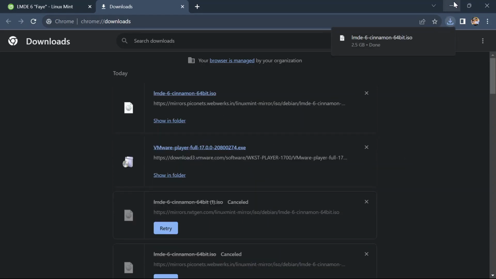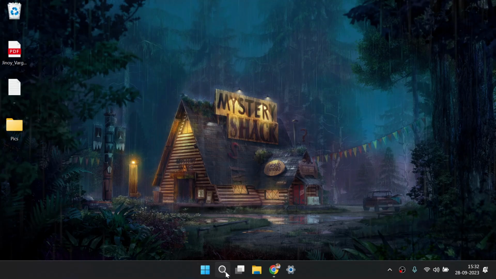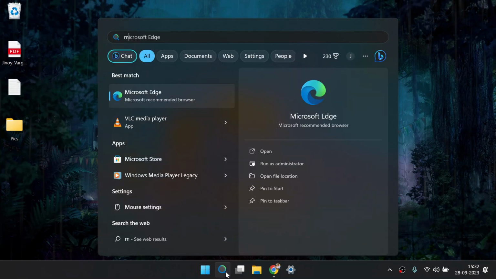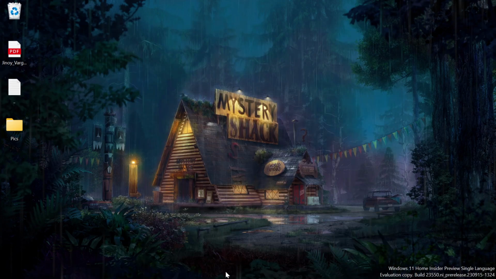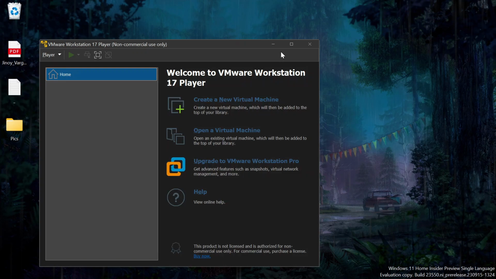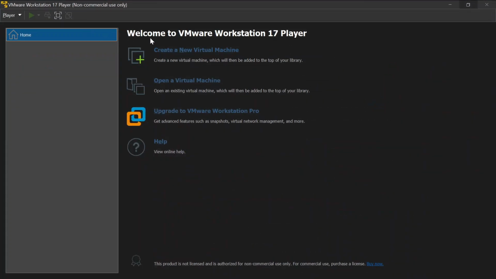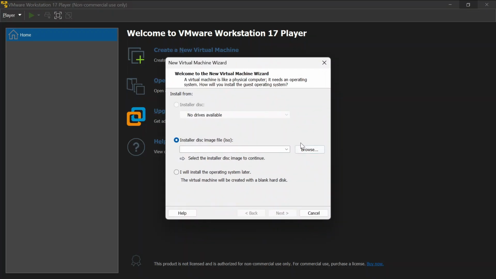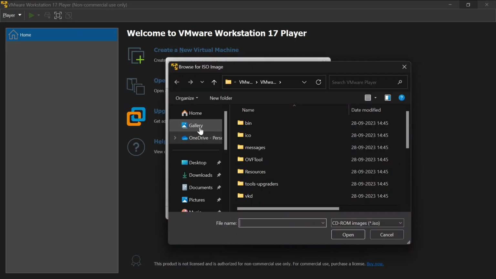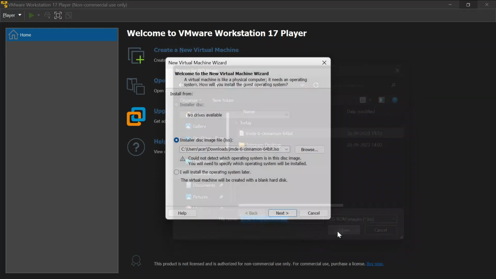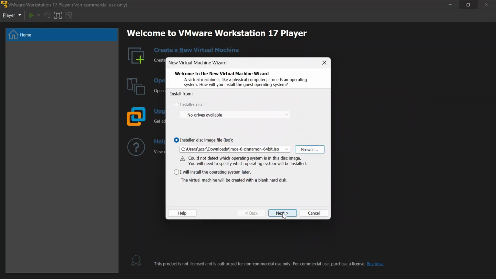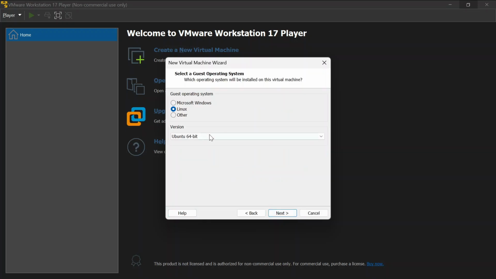Now let's open VMware Workstation and create a new virtual machine to install Linux Mint LMDE 6. If you don't have VMware Workstation installed in your PC, then the step-by-step process of installing VMware is given in the description below. Click on Create New Virtual Machine and browse for the ISO file. Click on Next and select Ubuntu 64 as your Linux version.